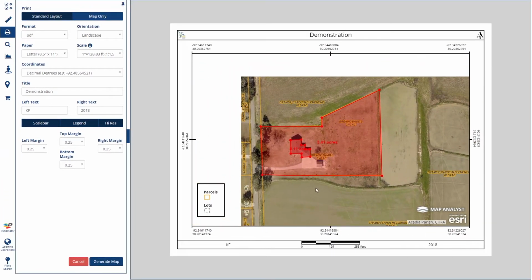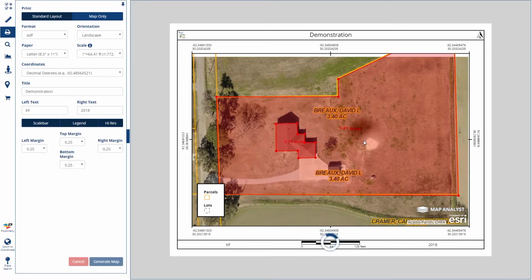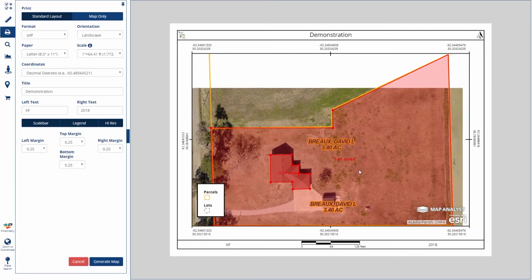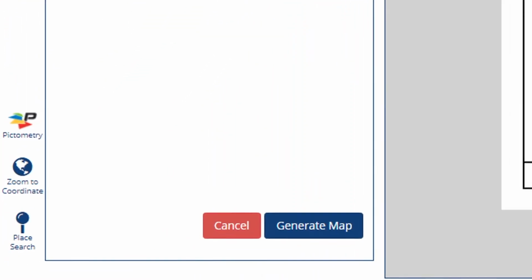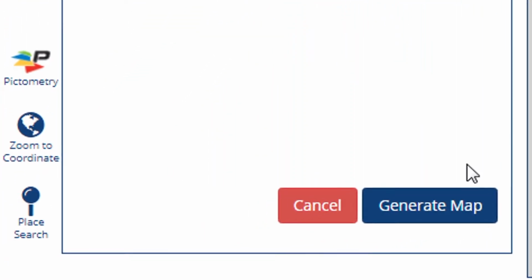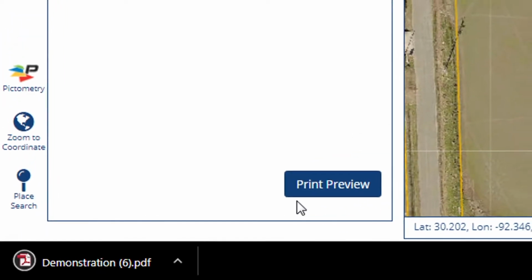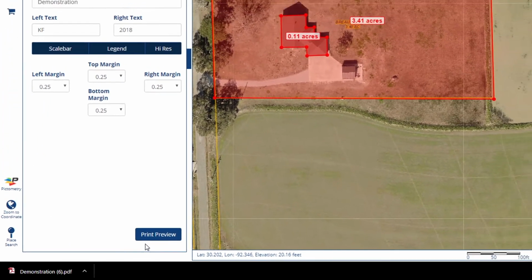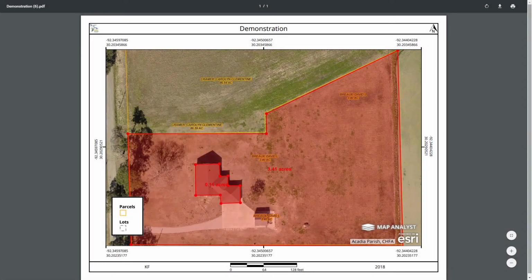Within the print preview, you may pan and zoom the map to your liking. Once things are just right, you may generate the map. Now that the PDF has been downloaded, you can open it, save it, and send it.